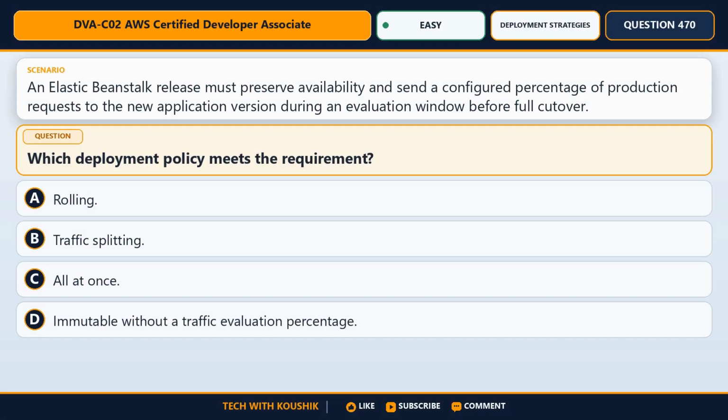Question number 470. An Elastic Beanstalk release must preserve availability and send a configured percentage of production requests to the new application version during an evaluation window before full cutover. Which deployment policy meets the requirement?